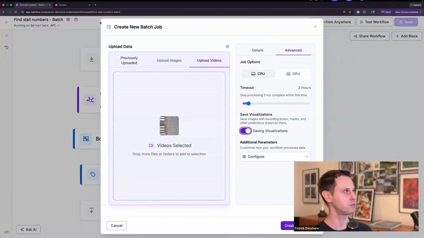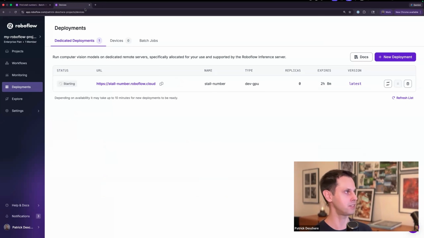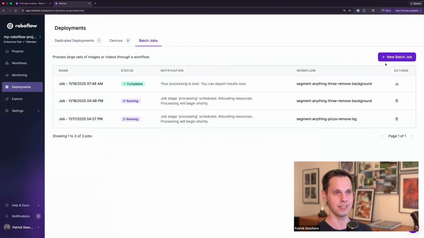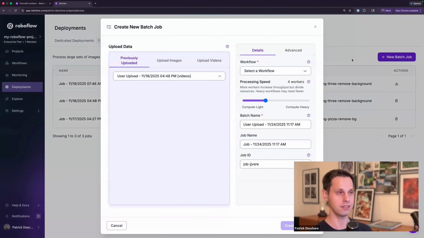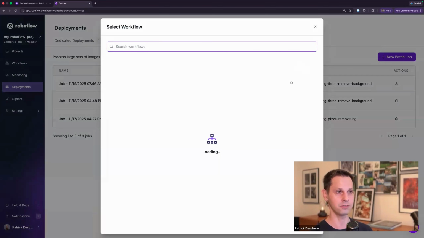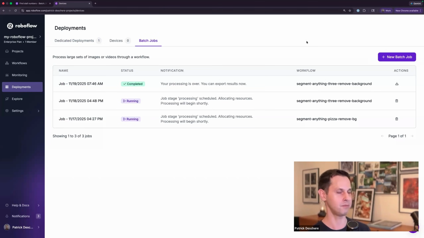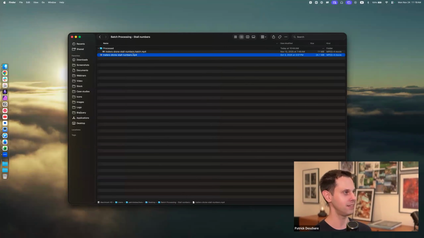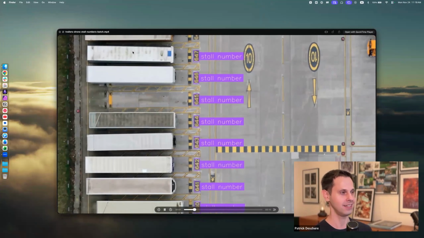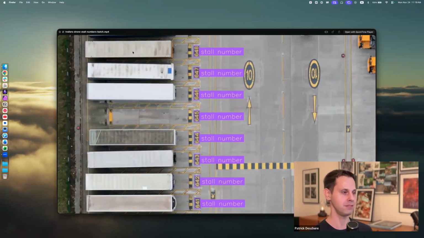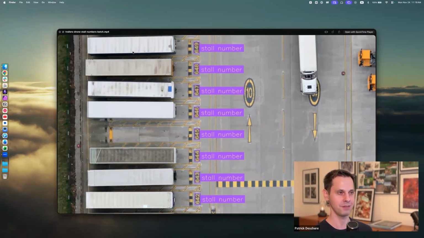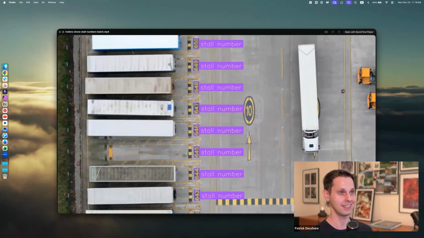Now, in the Roboflow app, there's another place where you can create a batch job, which would be in the deployments section, and then go to batch jobs, and then you can create a new batch job here. And then you can also select the workflow that you would like to use. And then from there, it's pretty much the same flow. So I have a batch that I previously submitted and has already finished processing. So we can take a quick look at that over here. And this is the video that I previously processed using my computer vision model with the batch processing.